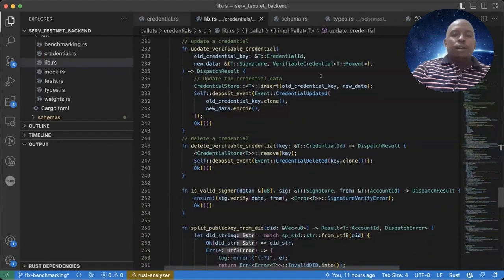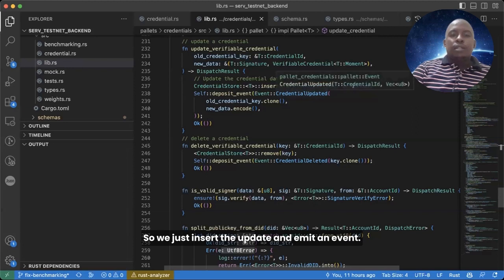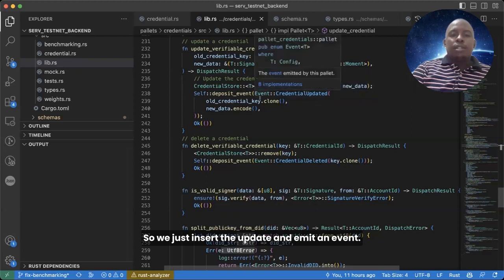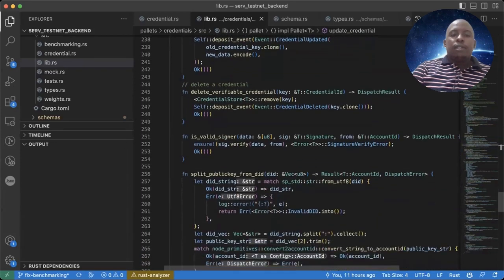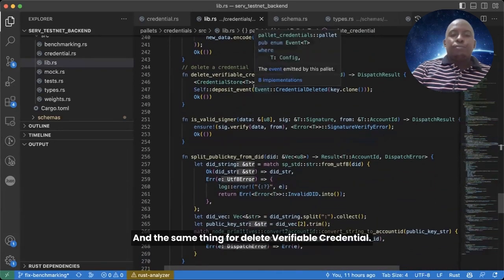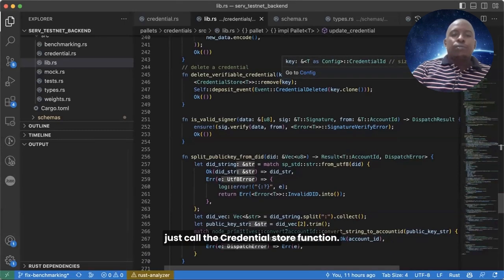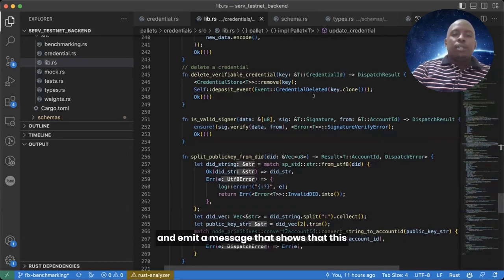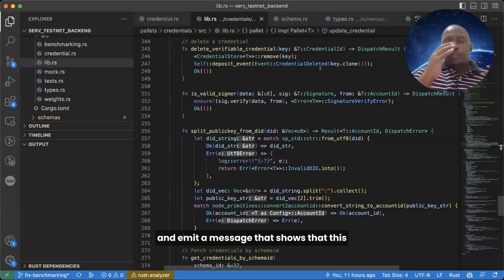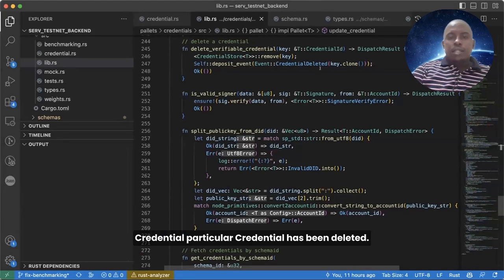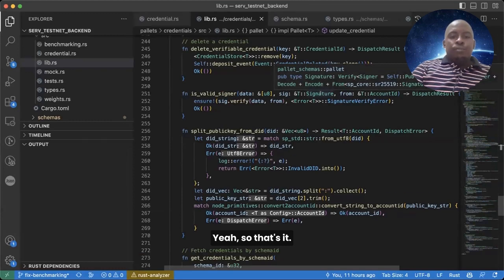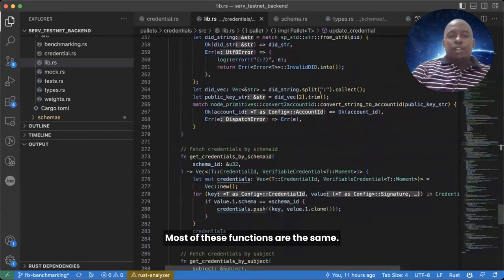For update, the checks had already happened up there. So we just insert the update and emit an event. And the same thing for delete verifiable credential. We take in the key and just call the credential store function that is remove that particular credential and emit a message that shows that this particular credential has been deleted. Yeah, so that's it. Most of these functions are the same.